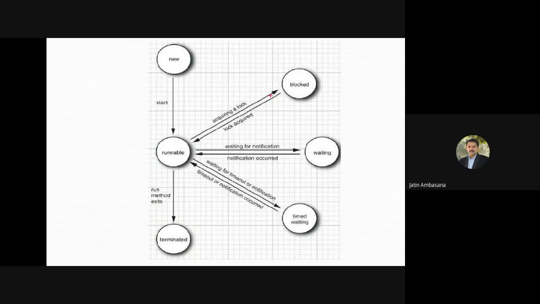Now from runnable, it can go to the blocked state when it needs to acquire a lock on a particular object. Until the lock is acquired, it goes into the blocked state. Once the lock is acquired, it comes into runnable state. In waiting, it might not yet have got some resource, so it can wait. And once the notification comes for that, it can again go to runnable state.